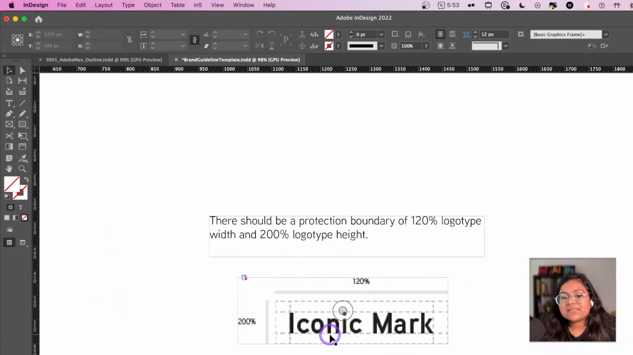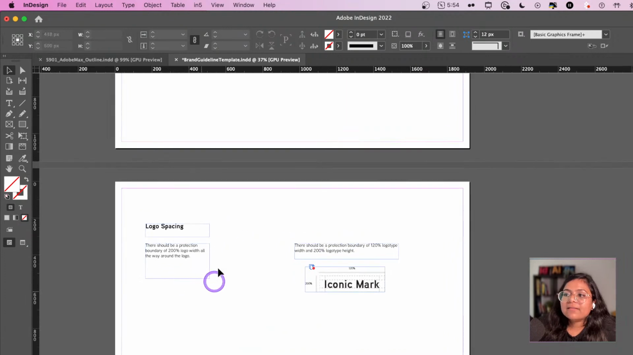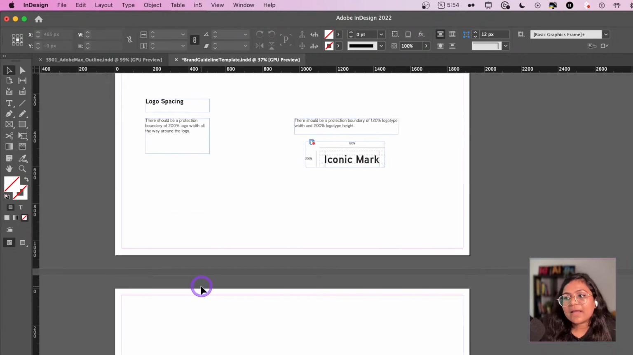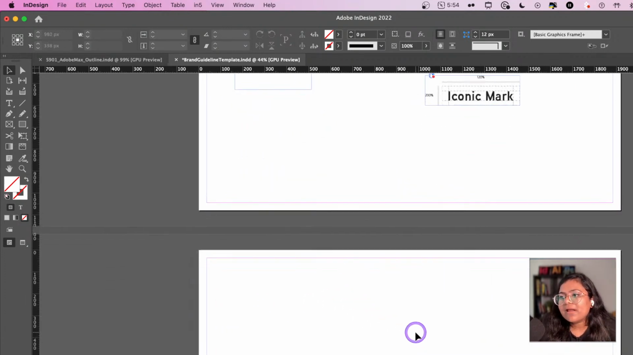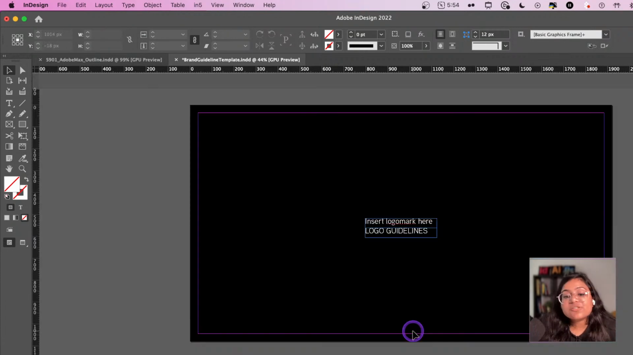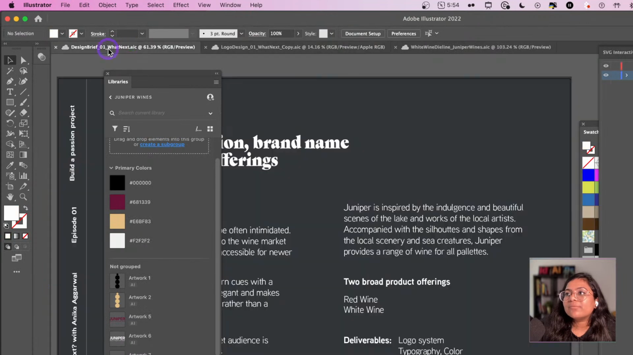And it essentially means that this is your mark, and it should have a protection boundary of 120% of the logo type width, 200% of the logo type height, and this can go on for the icon as well. Now this is not complete, but I am working on this and I will be sharing this with you all as well, along with the template that I created for the design brief.